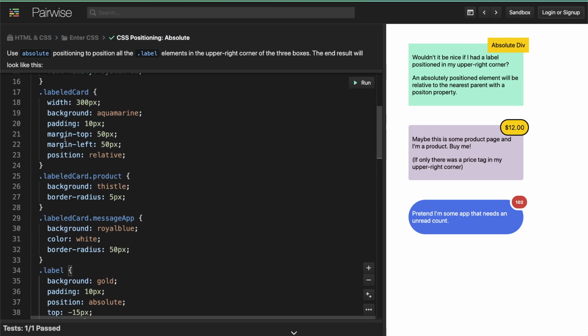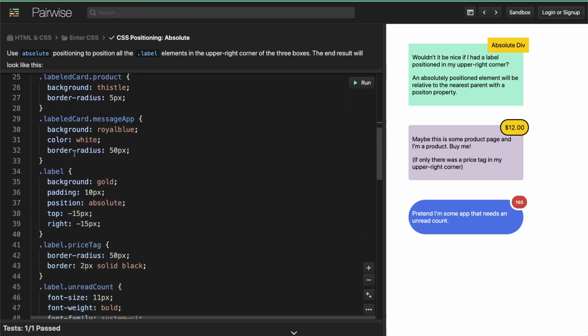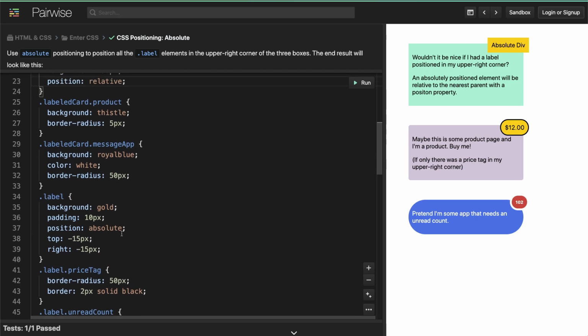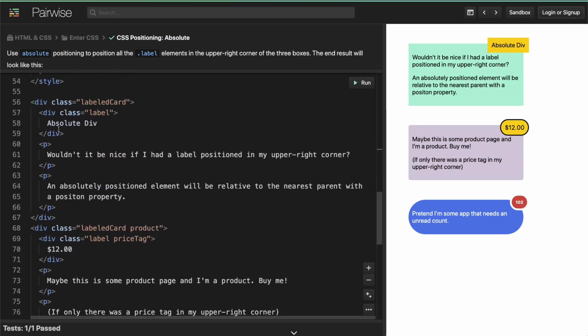So we're saying, essentially go to the upper right-hand corner. And if I remove this again, you'll see that they jump up to the upper right-hand corner, and now they jump to the upper right-hand corner, except of a different element. So it's the nearest parent. The closest parent that has position relative will be the thing that all of our absolutely positioned elements position themselves against. And so they have to be children, though. You'll see that label, this div, is indeed a child of labeled card. It's a child because it is inside this div.